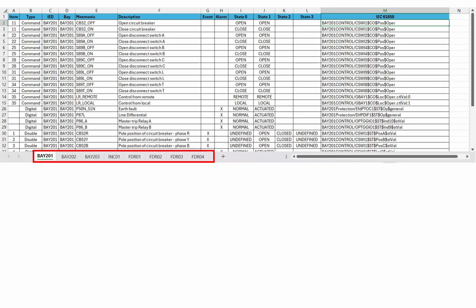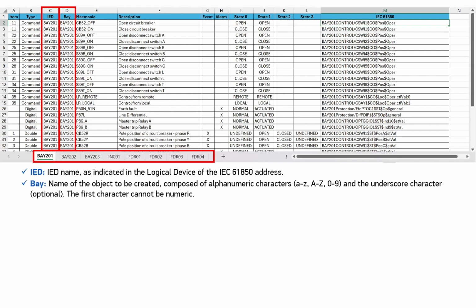Note that each sheet in the file corresponds to the set of points, the tags of an ID. The columns to be defined are ID, the ID name as indicated in the logical device of the IC62850 address. B, name of the object to be created, composed of alphanumeric characters and the underscore character. The first character cannot be numeric.